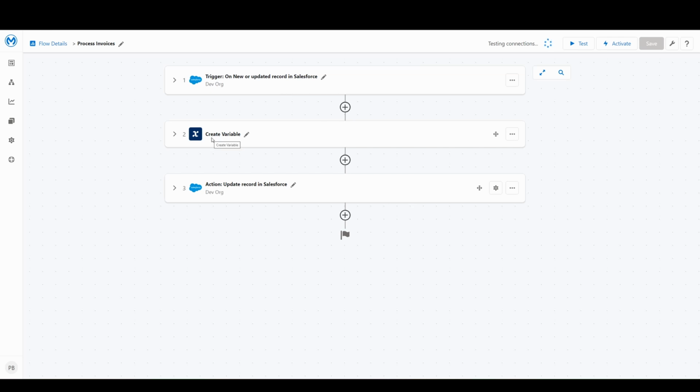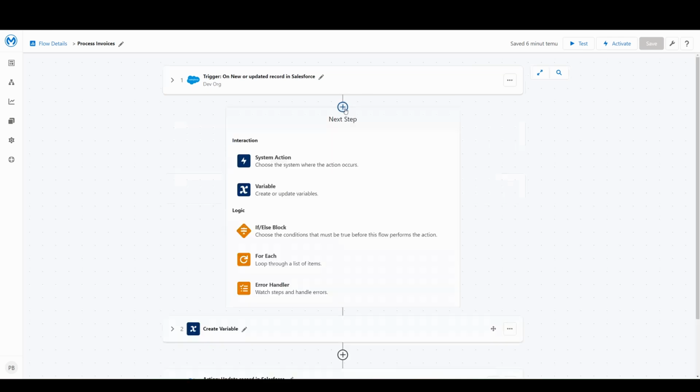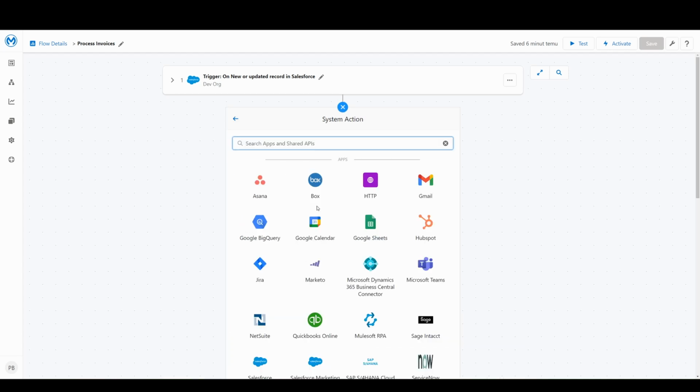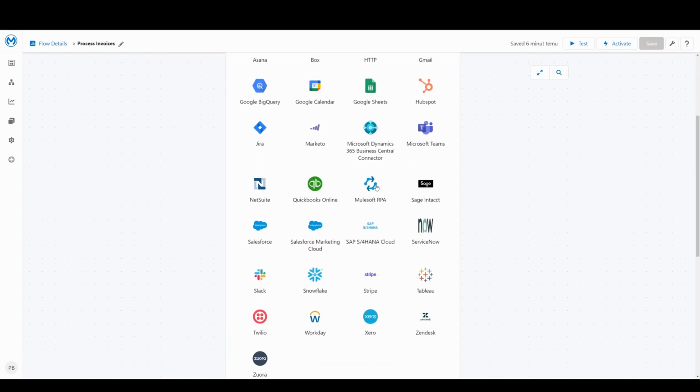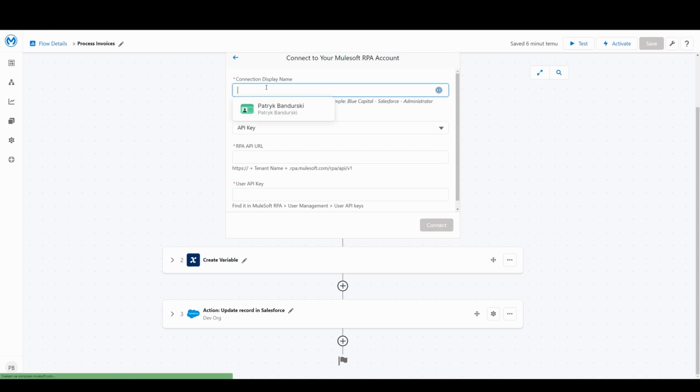Then we've got the variable picking the total net value from the outcome from RPA, and we update the account with the total net value. So let's add a call to RPA. Click the plus button, system actions, scroll down a little bit, pick MuleSoft RPA. We need to provide the details.